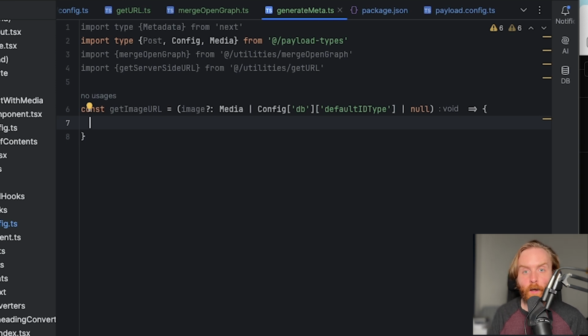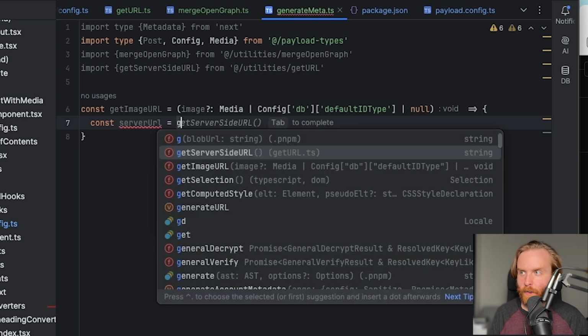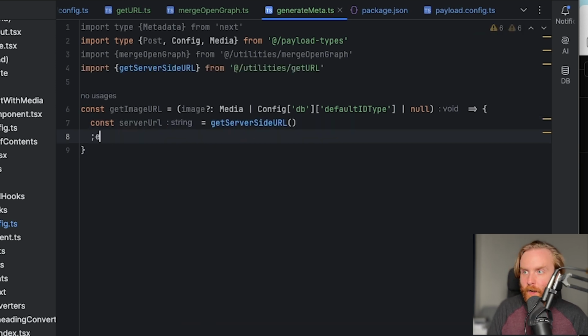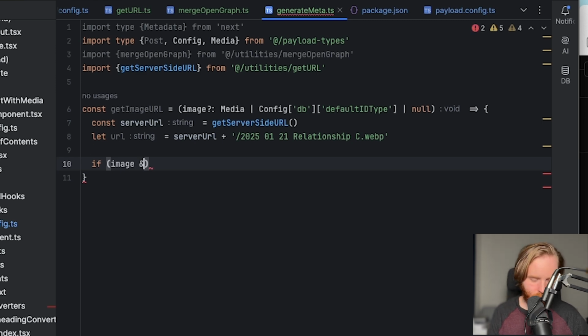Inside the arrow function, you'll set a const to hold your server-side URL. So we'll set const serverURL and set that to getServerSideURL. Define a let variable for your URL and set that equal to our serverURL. And we're going to concatenate our default file name, which for us is this 2025-01-21 relationship C web P. Then we'll check if there is an image, and the type of this image is equal to object, and that url is in the image.